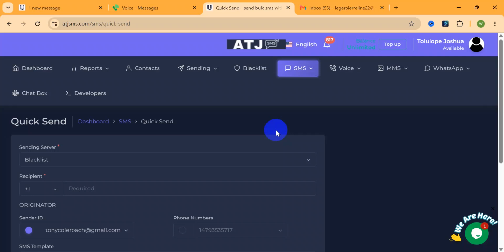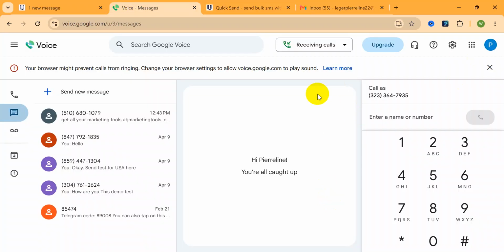If you're looking for means to send bulk SMS, maybe you want to promote your product or your service, I'm going to show you this quick demo of this amazing bulk SMS sender software that you can use to send SMS to any country: USA, UK, Canada, Nigeria, any country you are targeting. So I'm going to send a demo to this phone number.